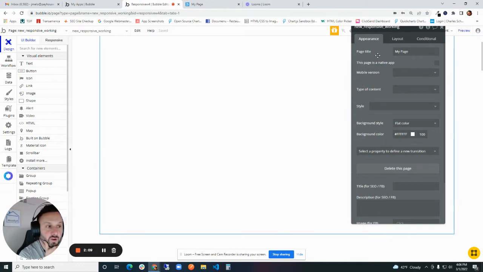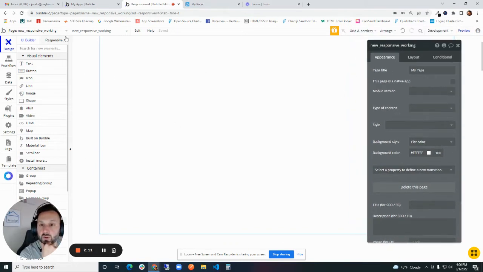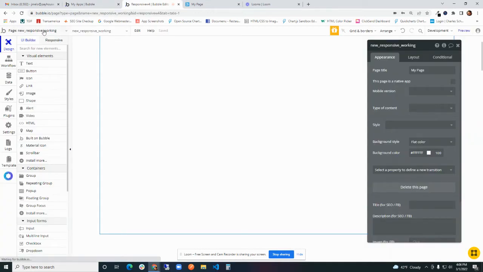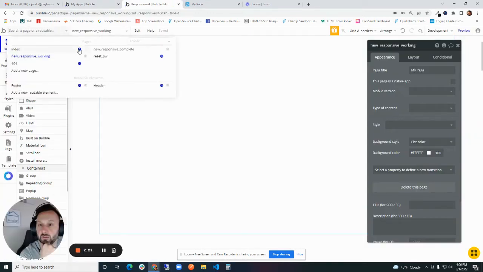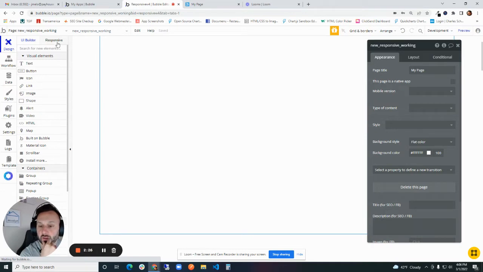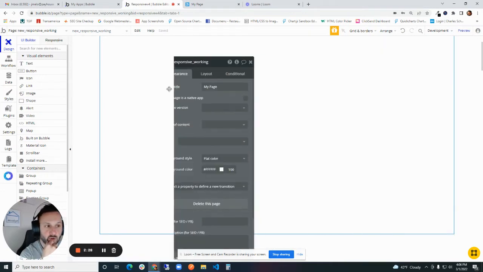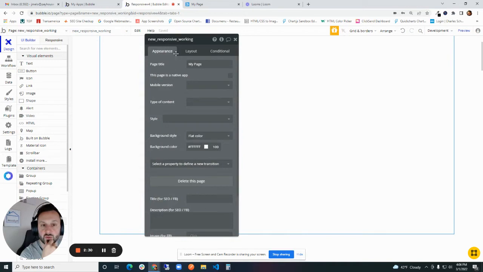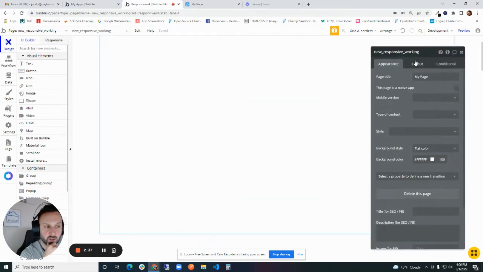Okay, so you should be starting with a blank page. There are no elements on this page. All I have is the page here, but it is upgraded to the new responsive, right? If you're on an old page, you'll see this little blue circle here, and you'll want to upgrade to the new responsive. That's first and foremost. If you're in the new responsive, you should see these three tabs in any property editor: appearance, layout, conditional. The old one will have a different arrangement here.